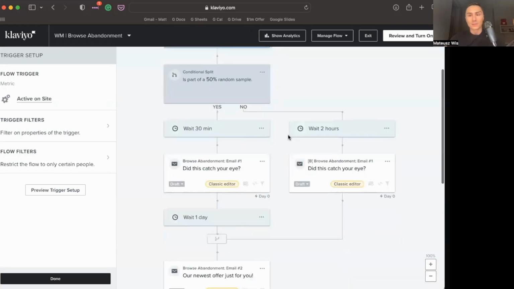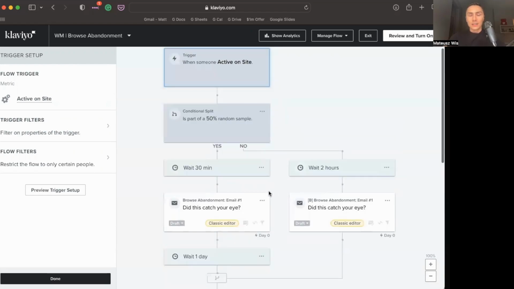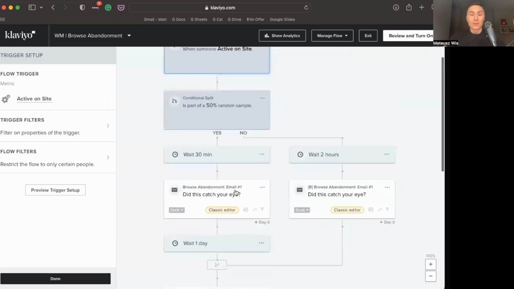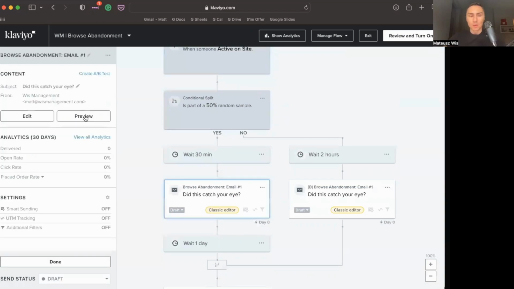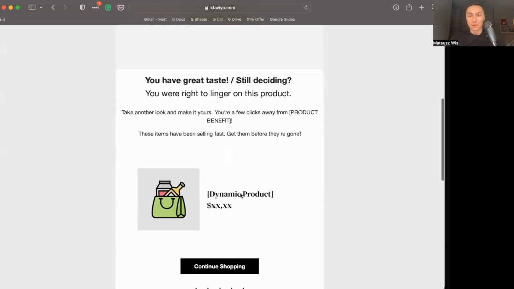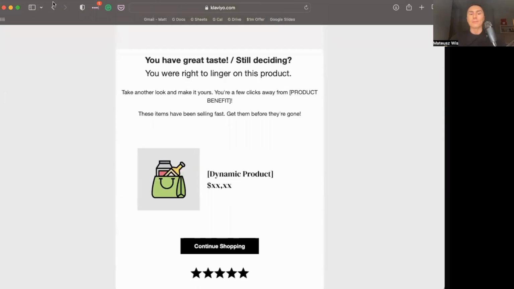And again, I can't really show you inside of accounts that we manage, obviously, for obvious reasons, but I can send you the list. Browse abandonment, here you have a dynamic product block. So inside of this email, there will be a dynamic product block with the product they were browsing. So when they looked at your supplement, like vanilla protein powder, they will see the vanilla protein powder here, and they can continue their shopping.